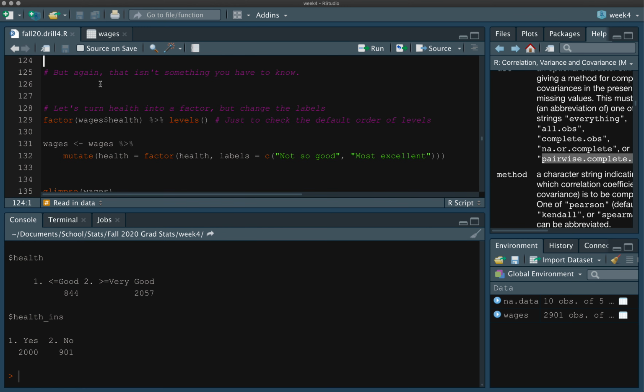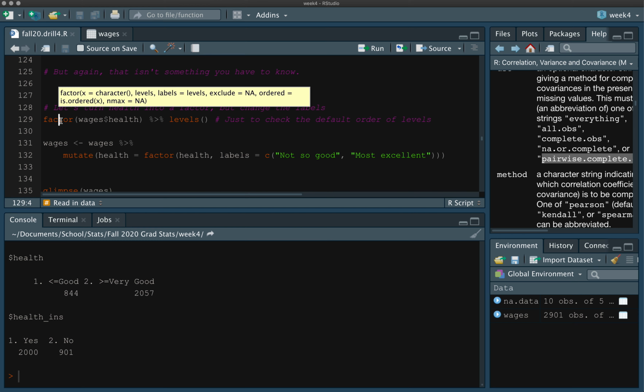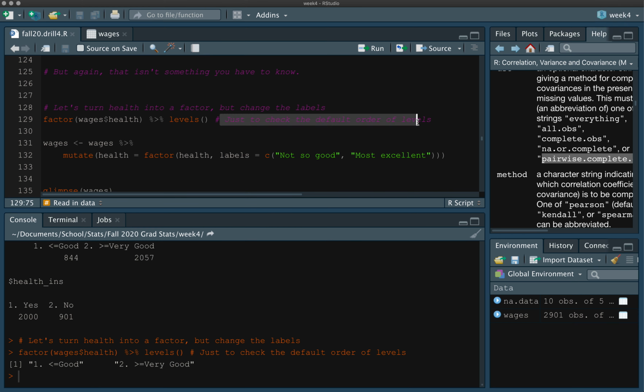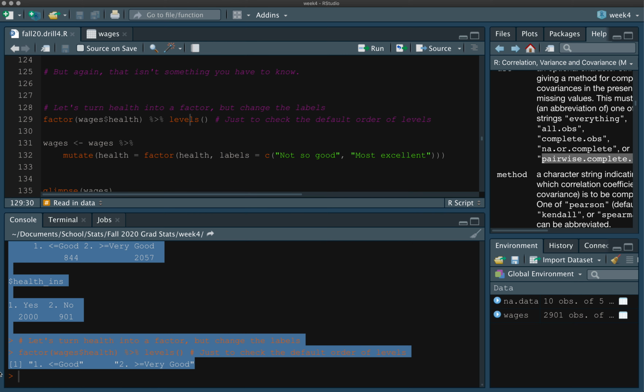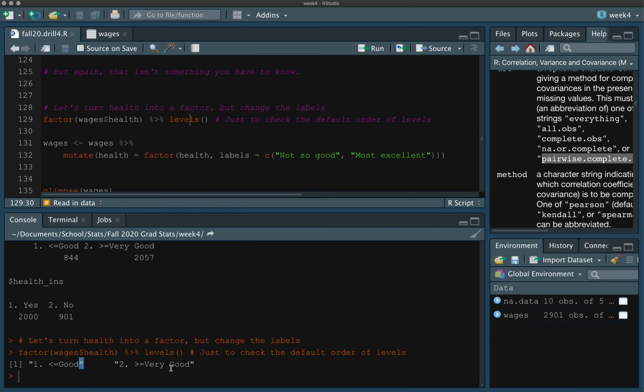So now let's look at if we change health into a factor. Here I'm just starting with piping it straight into levels, which is just the function that tells you the levels of some factor. And so this tells us that the levels are 1 period less than equal good, and 2 period space greater than equal very good, are the 2 levels. So I started here just by piping it straight into levels, just to see how many levels there are, what's that default order, and things like that.